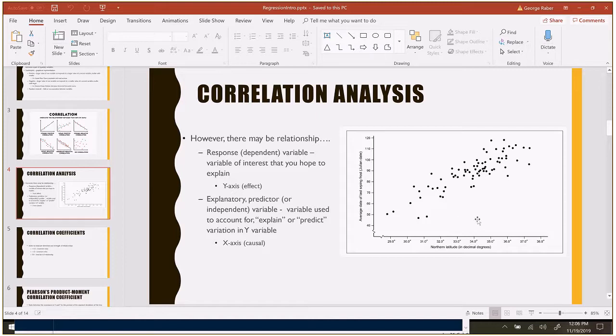So what kind of relationship do you see here based on this slide? Is it a positive, negative, or no correlation? Yes, it's a positive correlation. So as latitude increases, what happens to the date of the last spring frost?